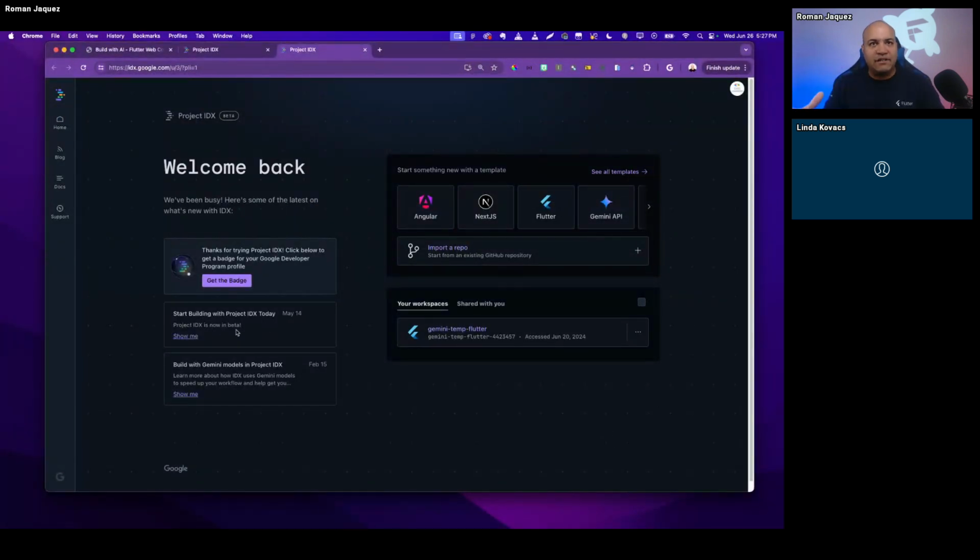Right here, you get this welcome back landing page. And from here, you can pick the type of template that you want to start with. We're going to be starting with a Flutter template. You have templates for Angular, Next.js, Python applications, Go and whatnot. But I'm going to pick the Flutter template. So I'm going to click where it says Flutter right there.